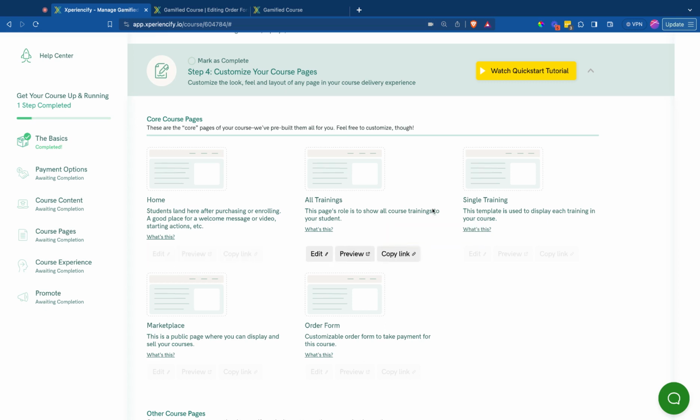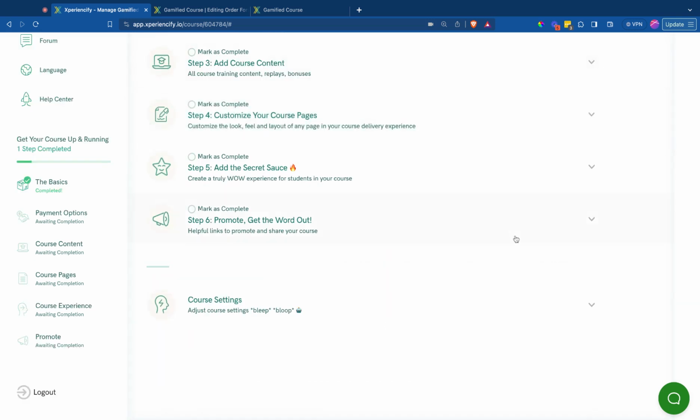Let's jump over here. Those are our course pages, and I encourage you to just have some fun with the page builder and get to know it. It has a little bit of a learning curve, but it gives you so much flexibility.